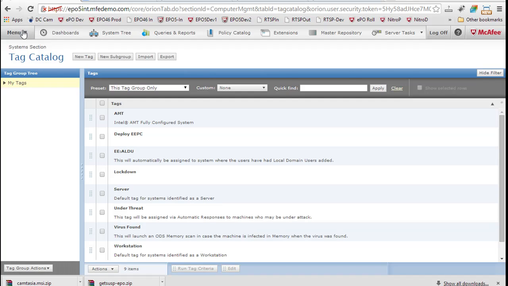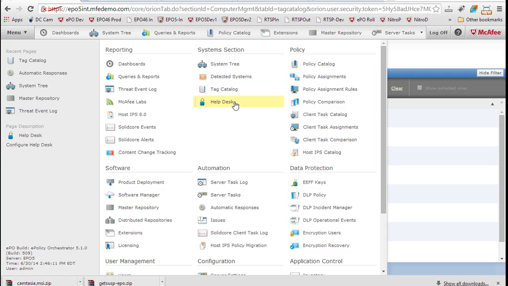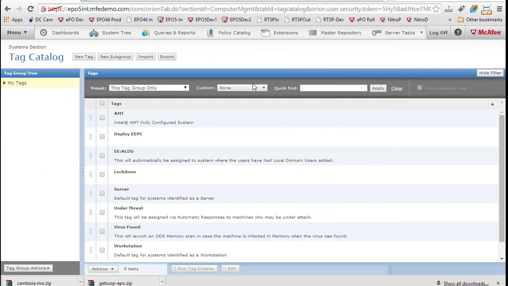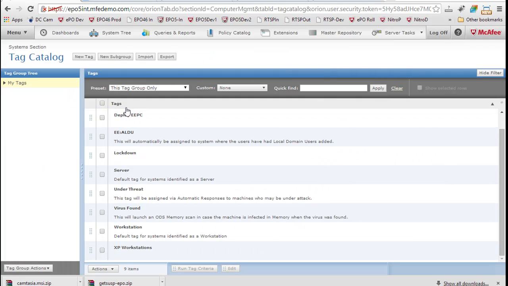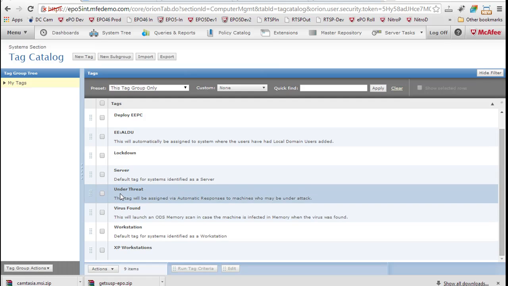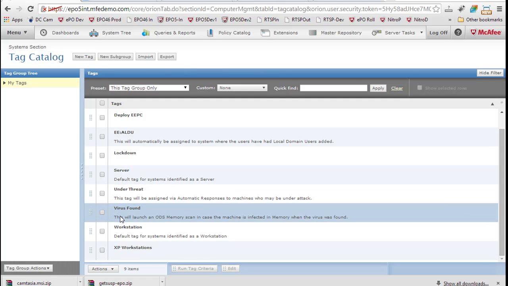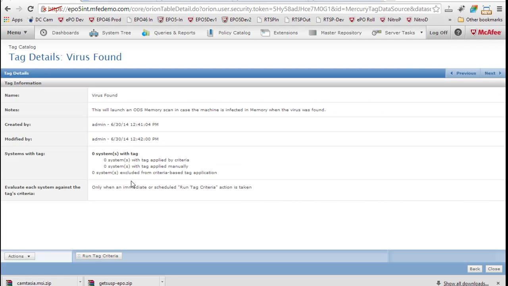So like I said, step 1 is going to be creating a tag. And here you see my EPO server. And as you can see, I went to my tag catalog, and this is it right here. These are all the different tags I have. Of course, your EPO environment might be different. So as you can see, we'll focus on these 2 right here, under threat and virus found. And let's actually open one of these up. Let's do virus found. And we'll go ahead and say edit.